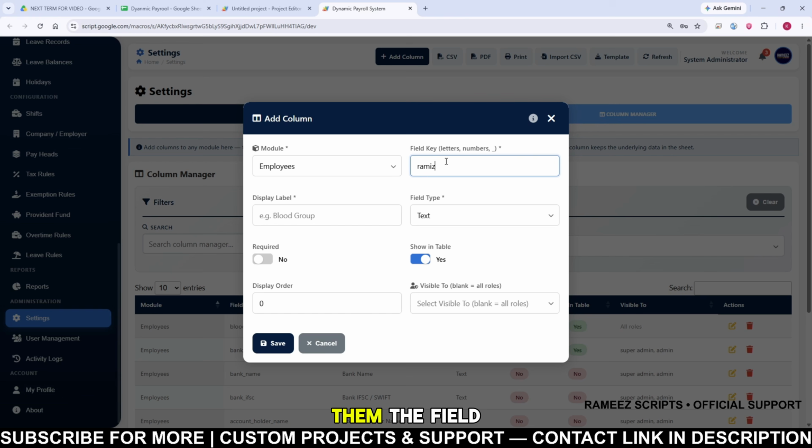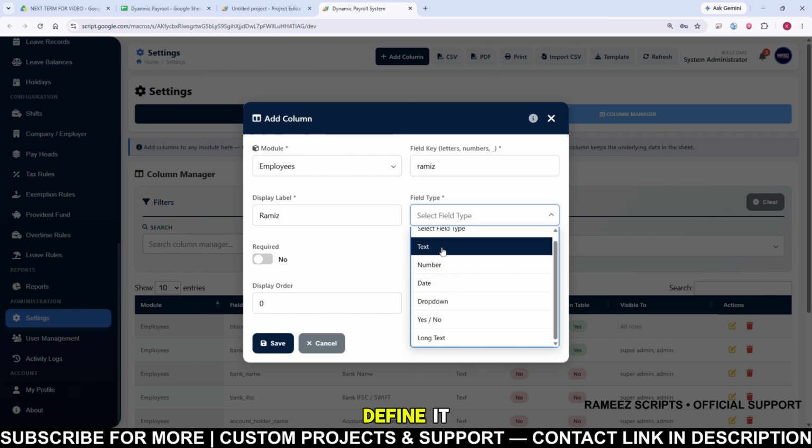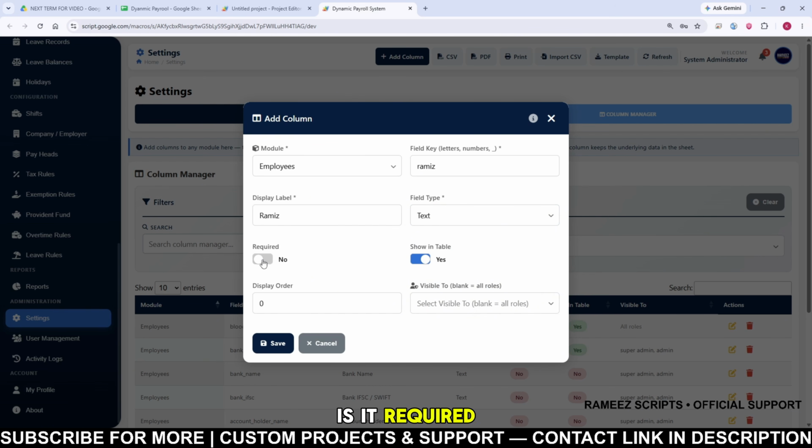Then I just simply give the field key name, and there is a display label. I just simply add the display label name here. The field types are text, number, date, drop down, yes or no, and long text. Whatever suits you, you can define it. I just simply select text here. Is it required? You can enable it. If it is not required, you can disable it.